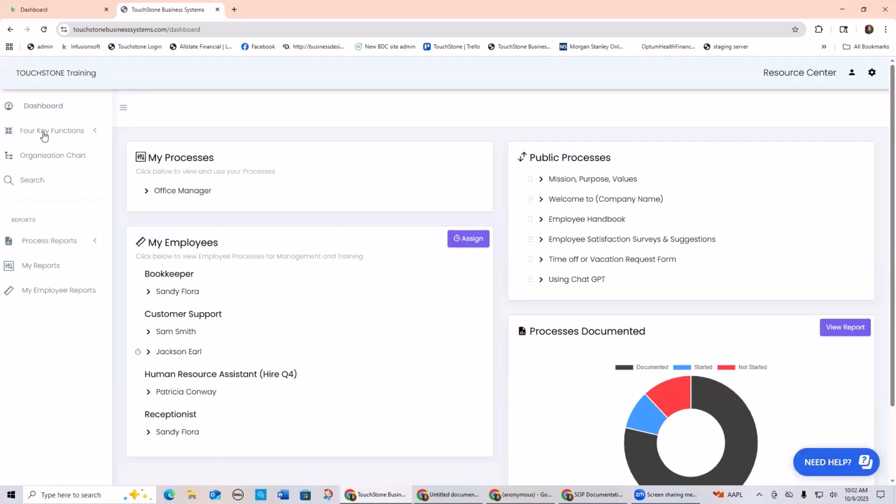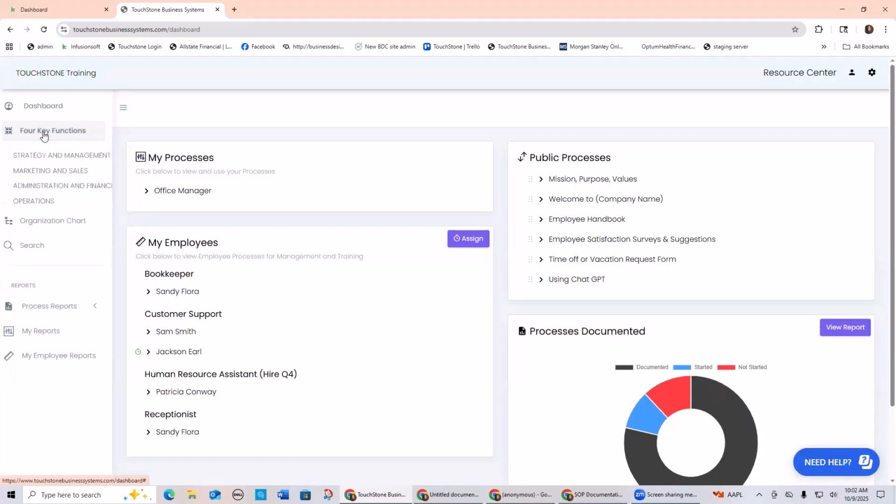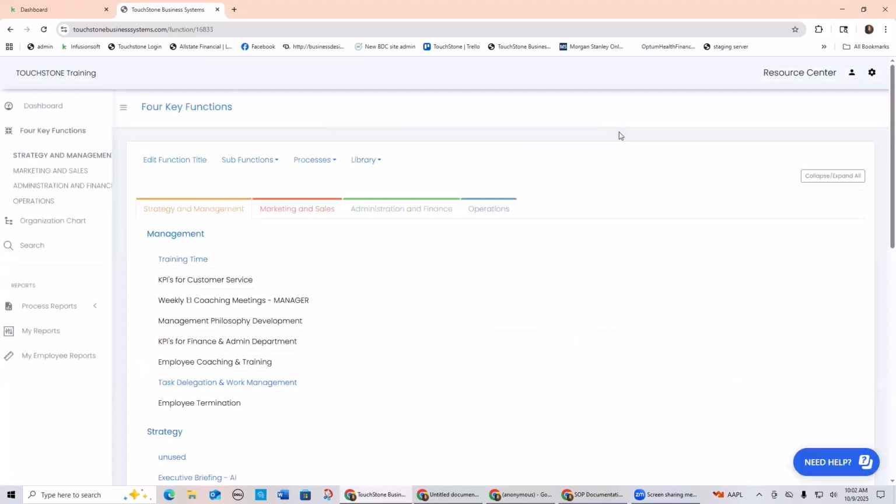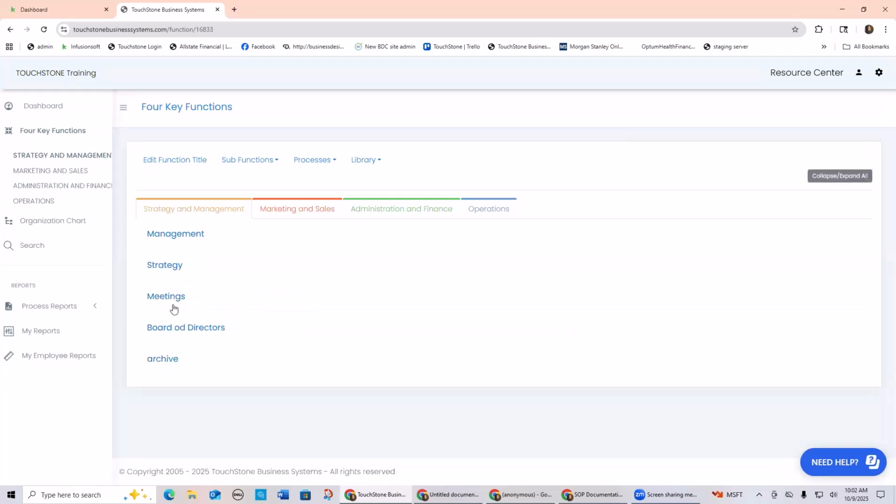So let's go to the left here to the navigation. I'm going to click on four key functions. The first session we went through was about the four key functions, and we talked about listing out processes in the four key functions. So these are the four main areas in your business. It's an outline of all of the processes organized into categories like these, and the processes are listed.